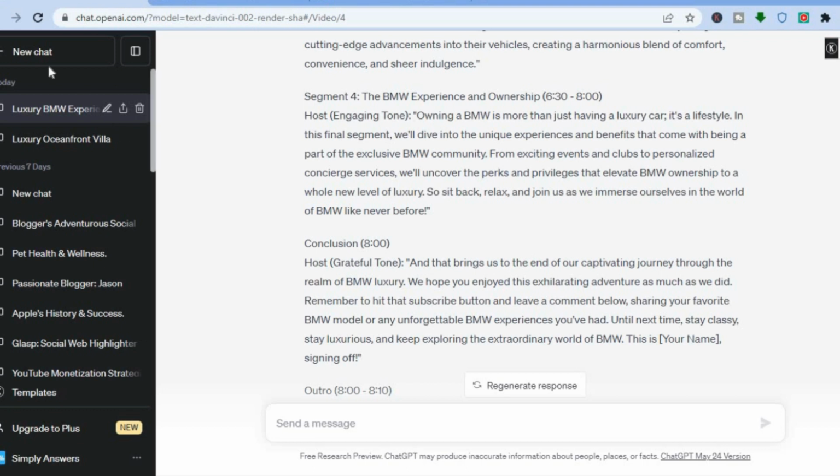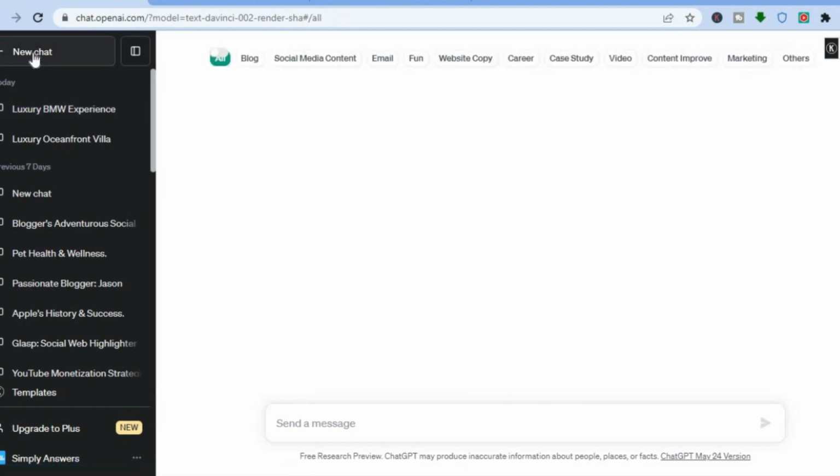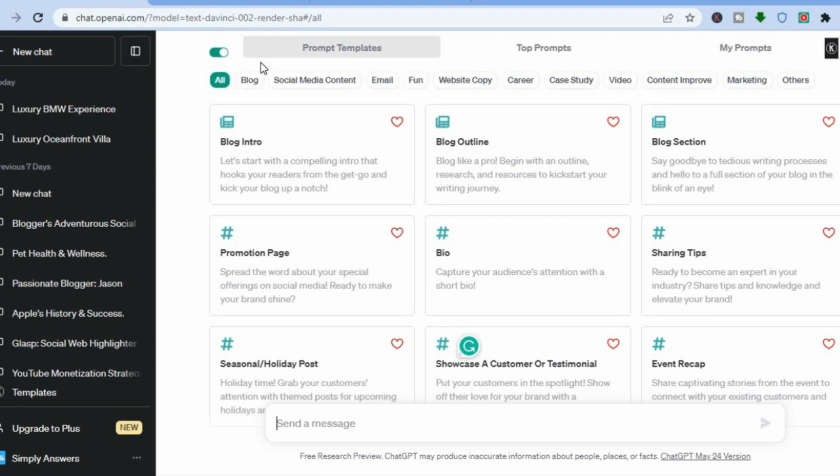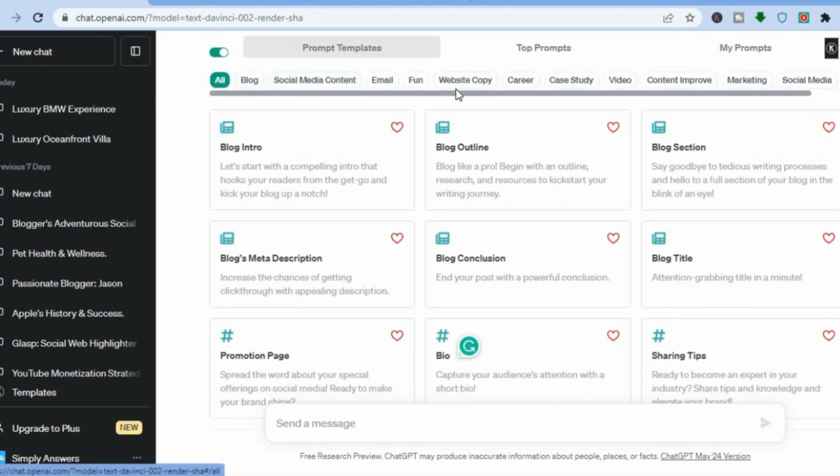And again, this plugin is very helpful. So you can see again that there are numerous prompt templates that you can use right here.